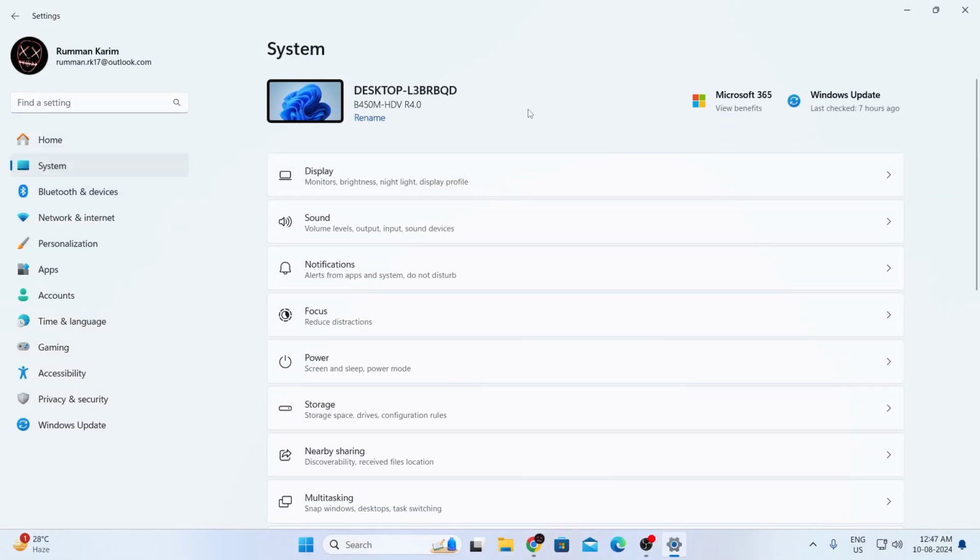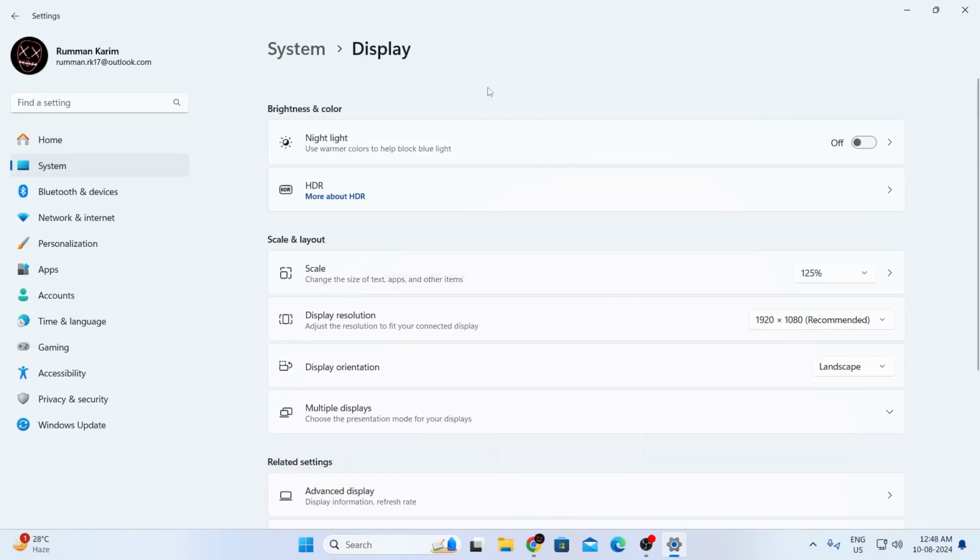In System Settings, you'll find Display Settings, under which you'll find Monitor Brightness, Night Light, Display Profile Settings. Just go inside this Display Settings. Now in here, you don't need to worry about anything else. You just need to go inside Night Light.